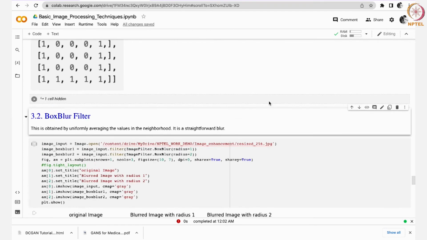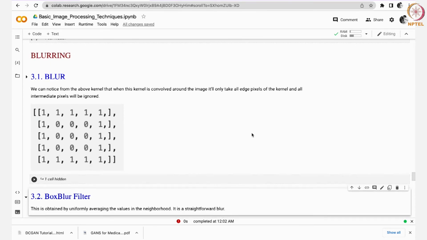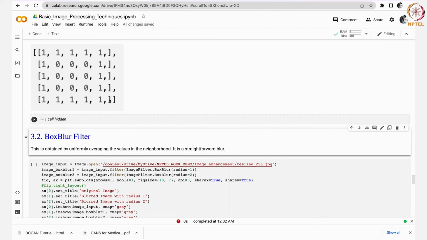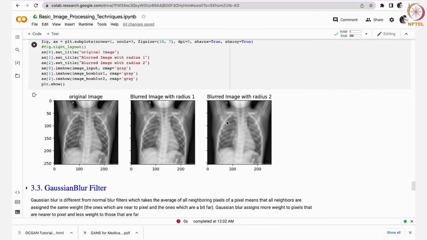Okay, see here, the filter that is used is this one. Maybe the image size may be different. Here we have taken some 256 by 256. On this we are using a 5 by 5 kernel. This is how the output looks like.